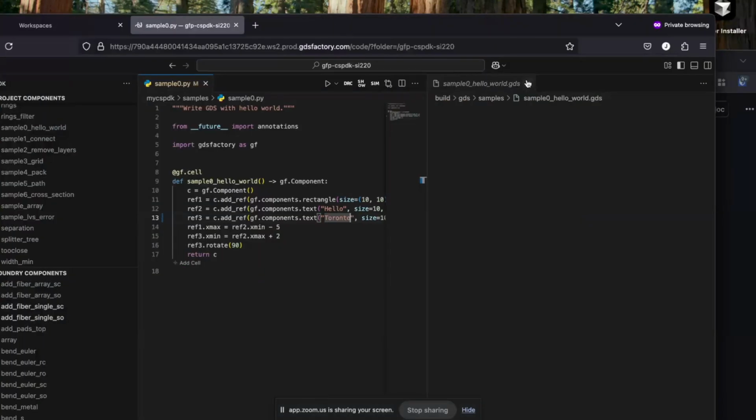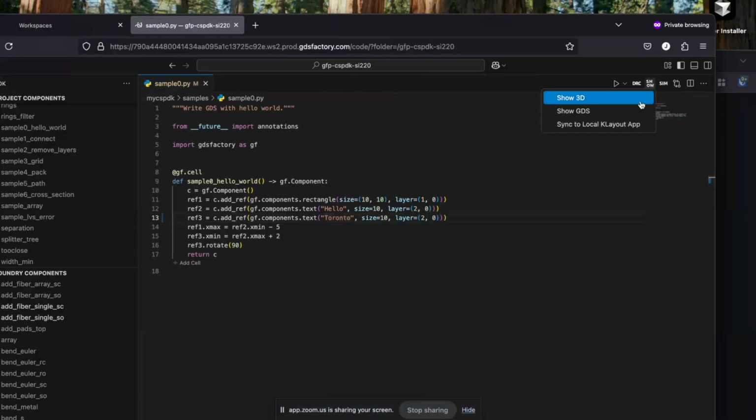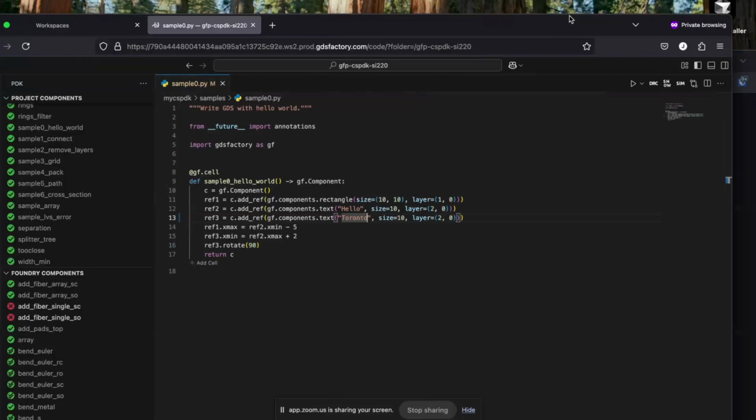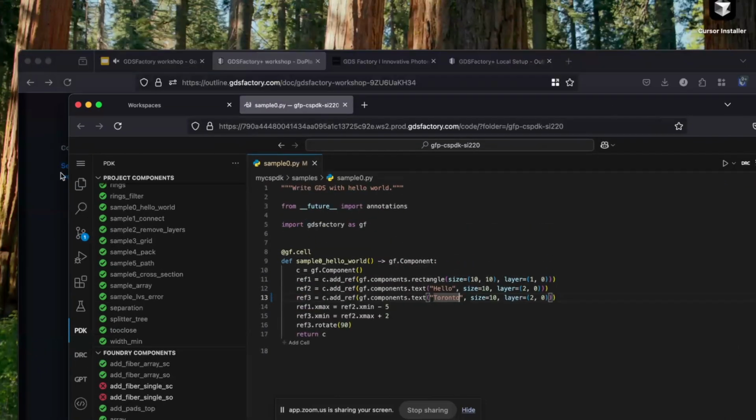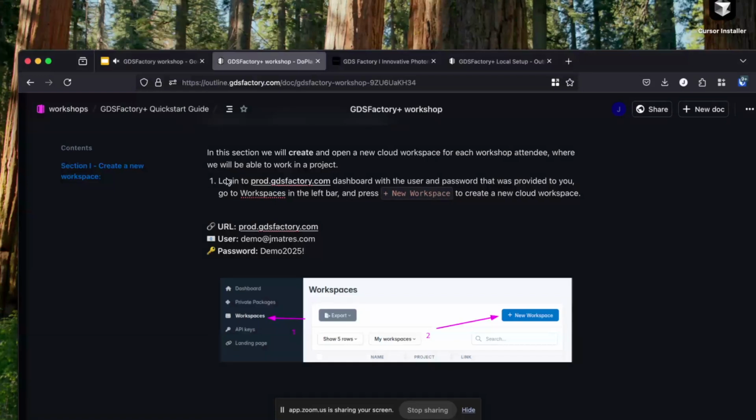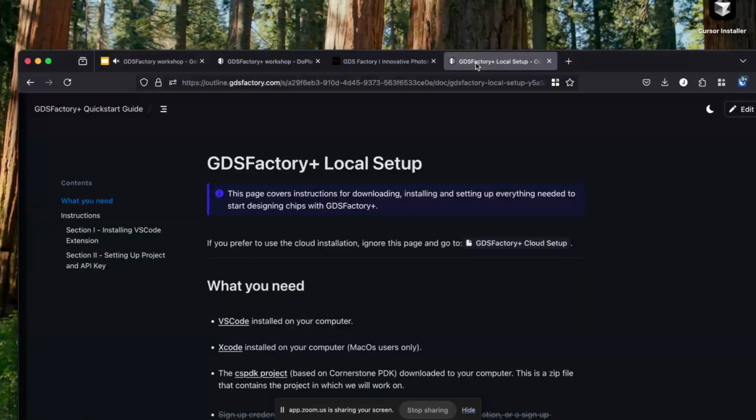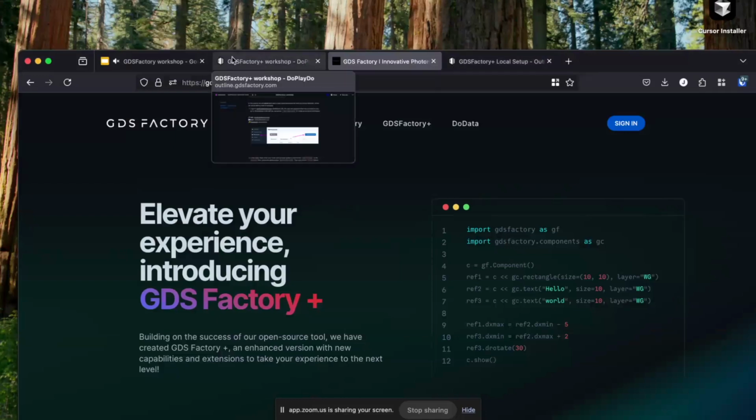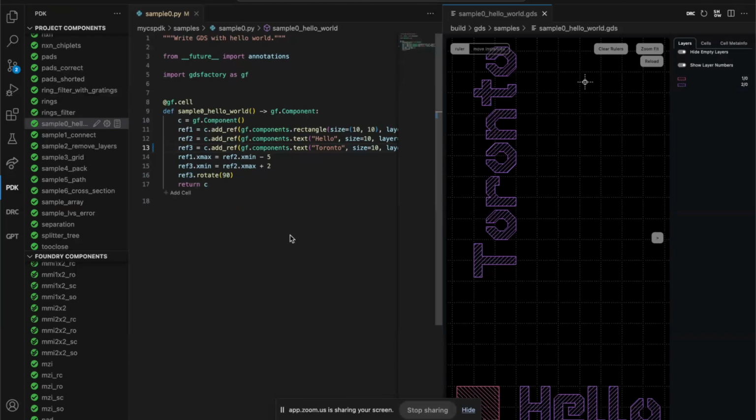But yeah, if you're doing the local installation, you don't need to do this. For the local installation, you're going to use it locally, so it will look more like my screen here.